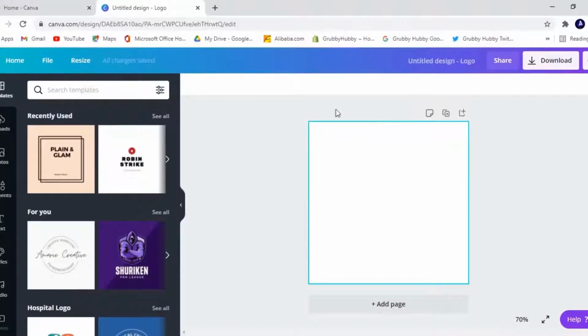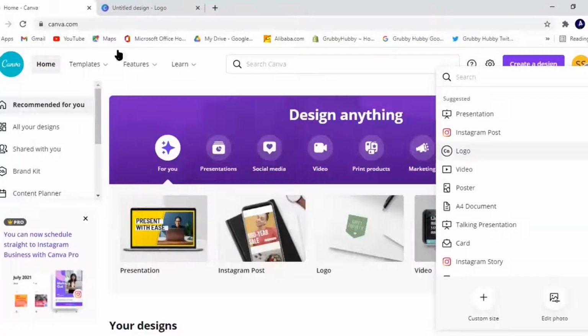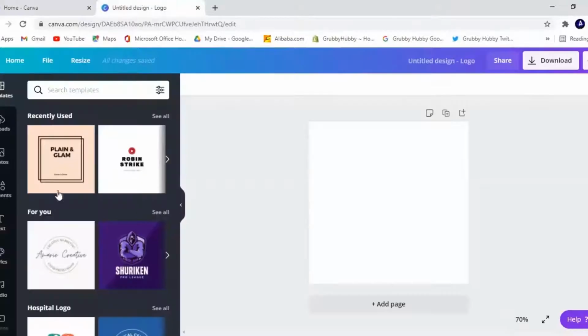So as you can see here, we have the top bar. Now this shows us the different types of things that we have. We have home, file, resize, we can change the title, share, download, and more. Let's start with home. So home, of course, is when you press on it, you go back to the home page in Canva. The second is file.